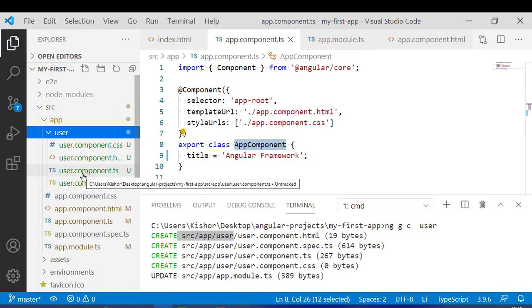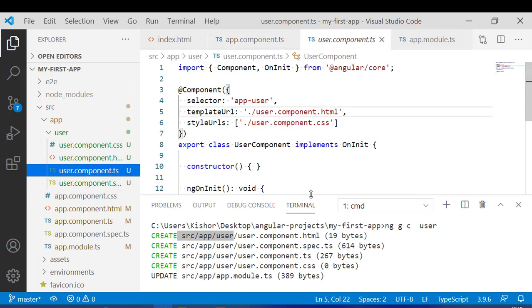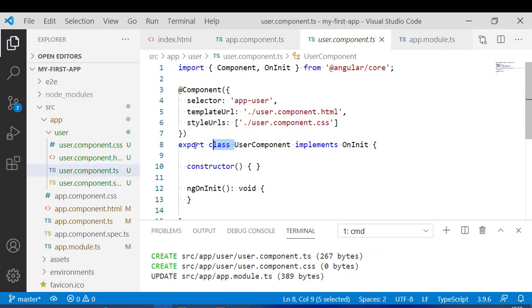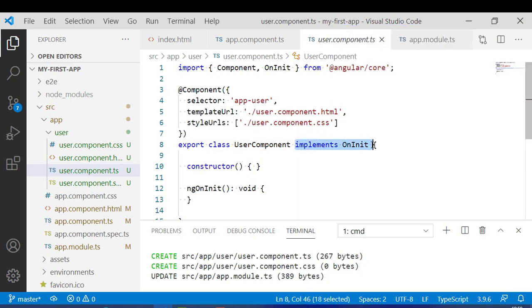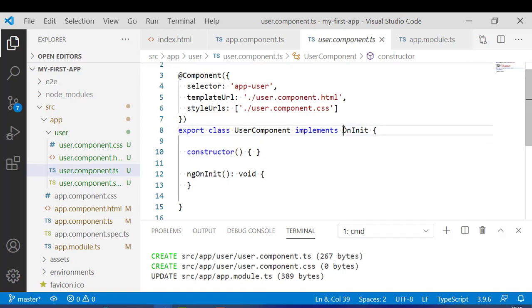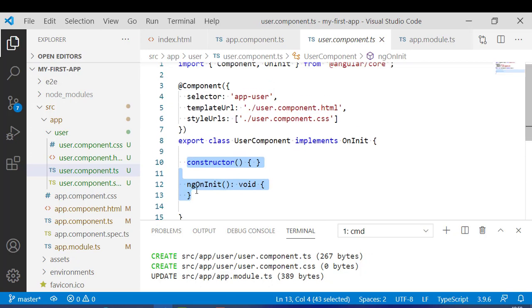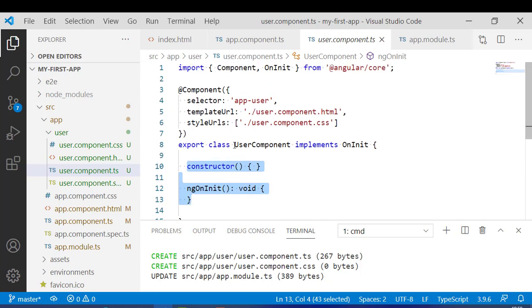And when I go to user.component.ts, you can see the class with export and the class name UserComponent. And it also has one statement called implements OnInit. We will see this OnInit later. It also has a constructor inside the class, and this OnInit is an interface with one method called ngOnInit. We will try to understand this later. As of now, we will ignore this implements OnInit, constructor, ngOnInit, all those things. But what you need to really observe is the class UserComponent has @Component on top of it, and that @Component has a selector.